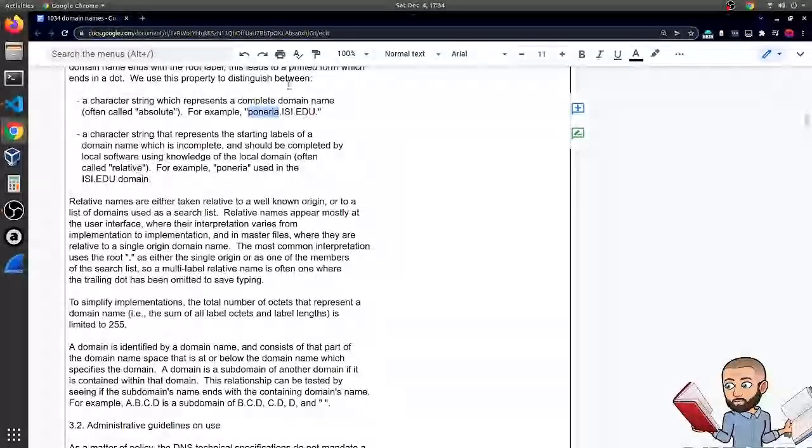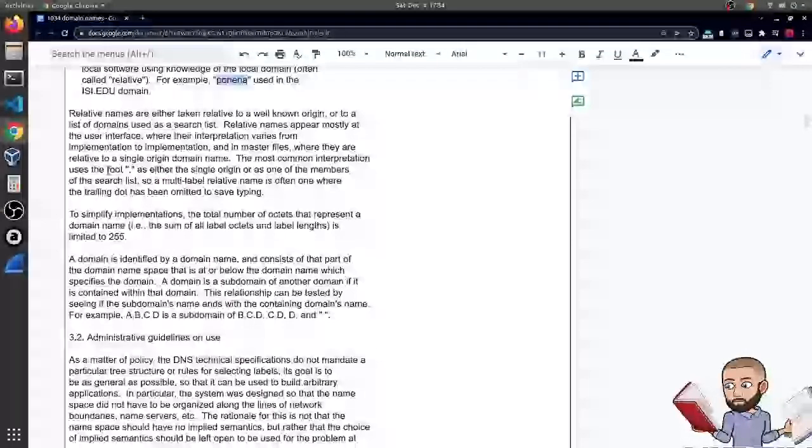So we could distinguish between that, or a character string that represents the starting labels of a domain name, which is incomplete and should be completed by local software using knowledge of the local domain, often called relative. So, for example, that word used in the isi.edu domain.